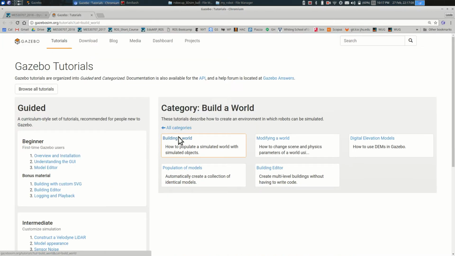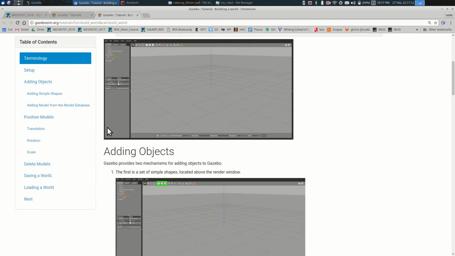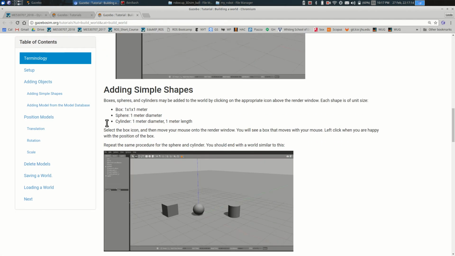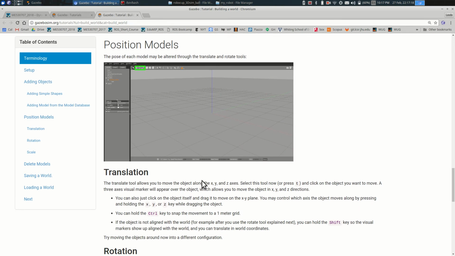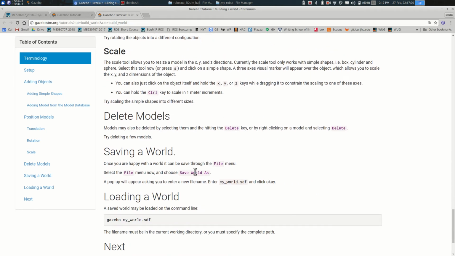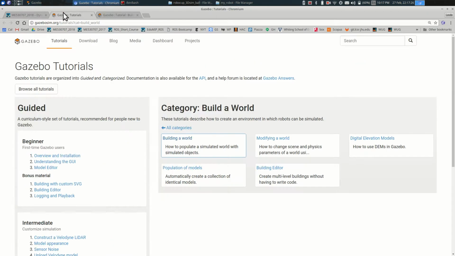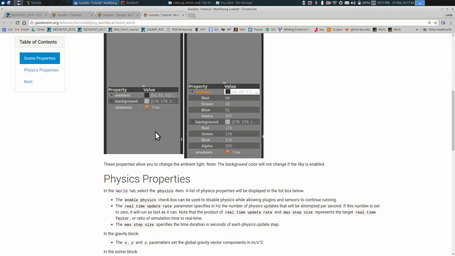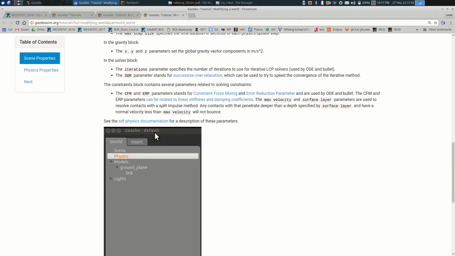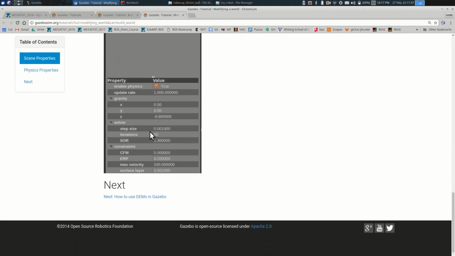So do this one. It'll show you how to build a world. You'll populate shapes, and you can save the world. And you can build a world by just writing the code yourself, or you can build it by populating a world and saving it, and modifying the world. This talks about scene properties and physics properties. I've already shown you the anti-gravity trick.